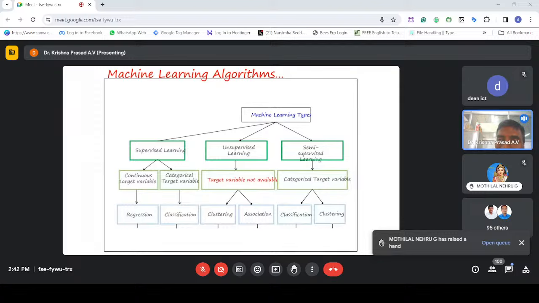From the interview point of view, job interviews, or college lecturer and faculty interviews, these types of questions also come more.